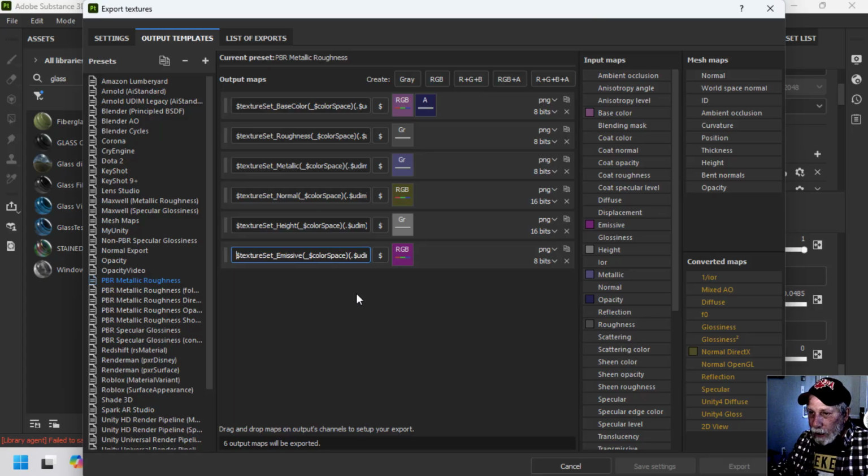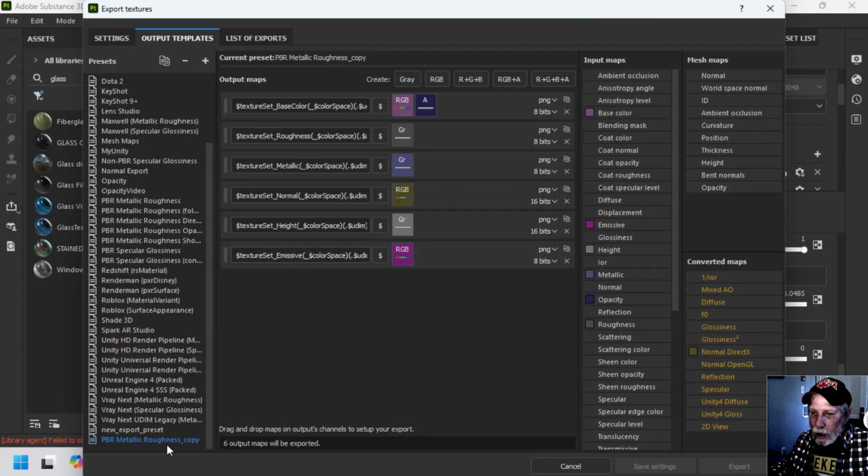Okay. Now, there is no opacity here, so we're going to create an opacity channel. And what I like to do is copy this template. So I'm just going to click that. Now I have a copy down here. I can double click that and call this something like with opacity. Okay, so now here's my template, PBR Metallic Roughness with opacity, but I don't have opacity yet. So I'm going to click on here, create gray, and that's going to create that.